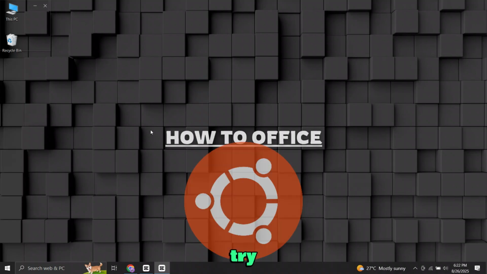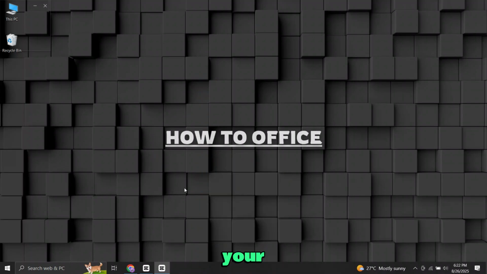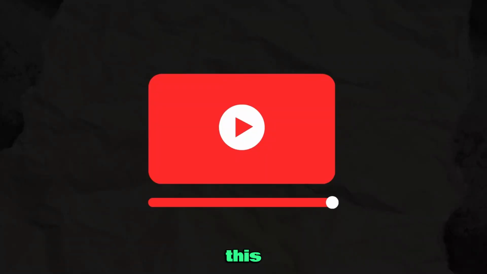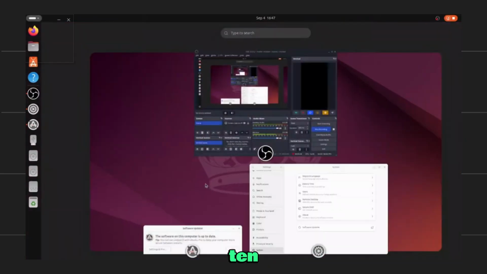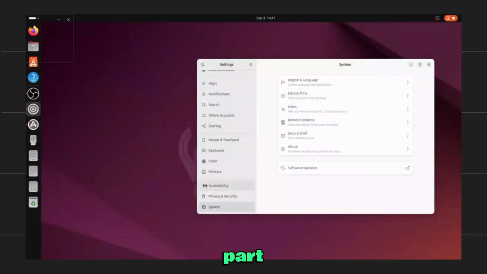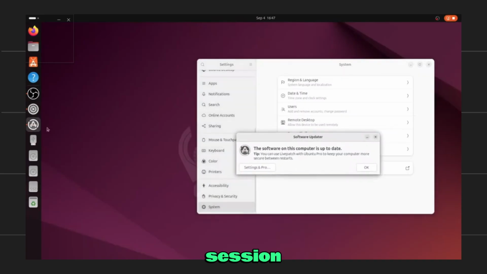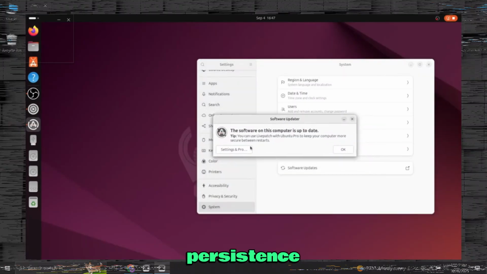If you've ever wanted to try Ubuntu without touching your main Windows setup, this video is for you. I'll show you how to run Ubuntu straight from a USB drive on Windows 10 or 11. The best part is, this isn't just a temporary session. The USB will have persistence.